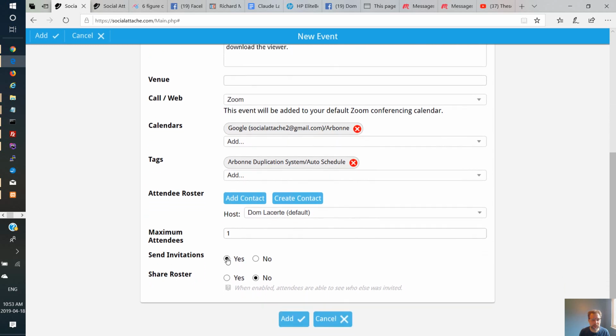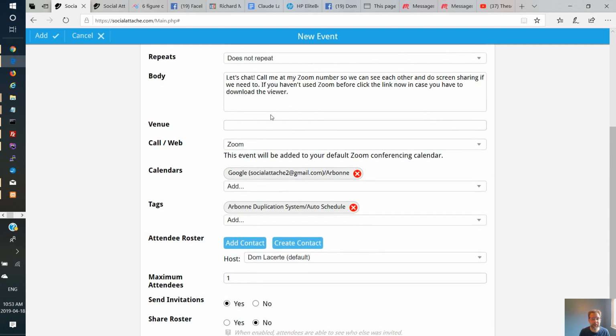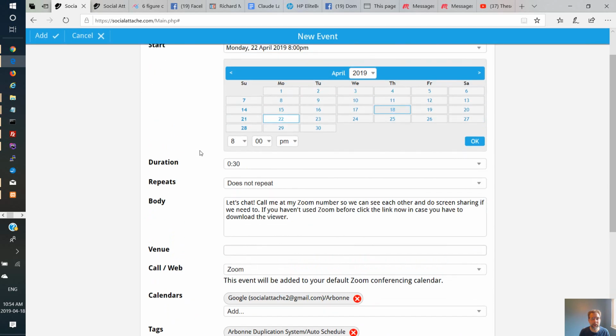We want the invitation sent out to the person who's booked into this event, and we don't want to share the roster, so we don't need them to know that we're going to be there and what our phone number is and all that kind of information. They will receive everything they need in the event description here. Social Attaché is going to add the link to Zoom for them so that they can just click on the link and get in on the call.